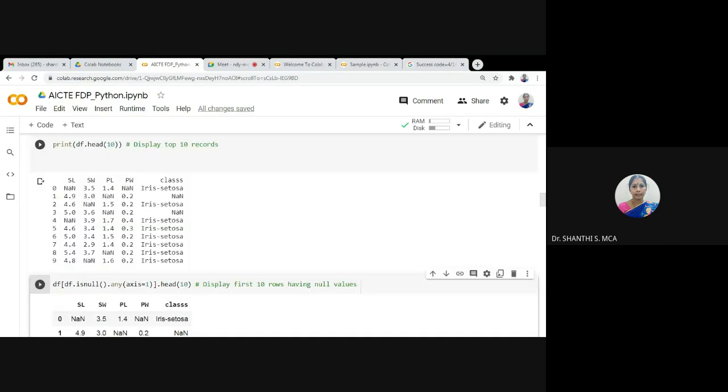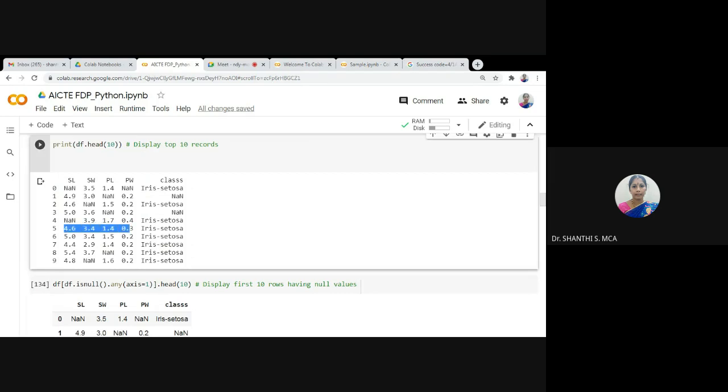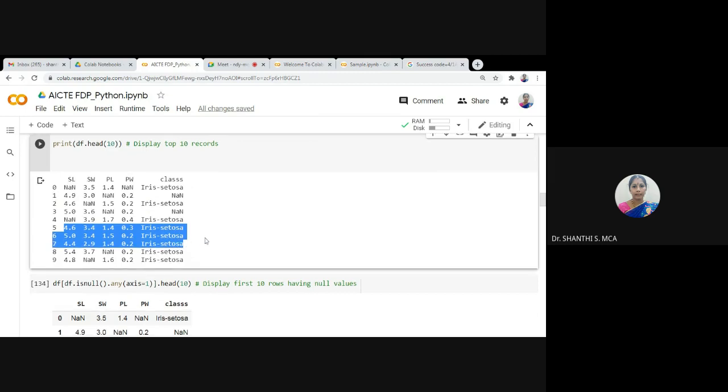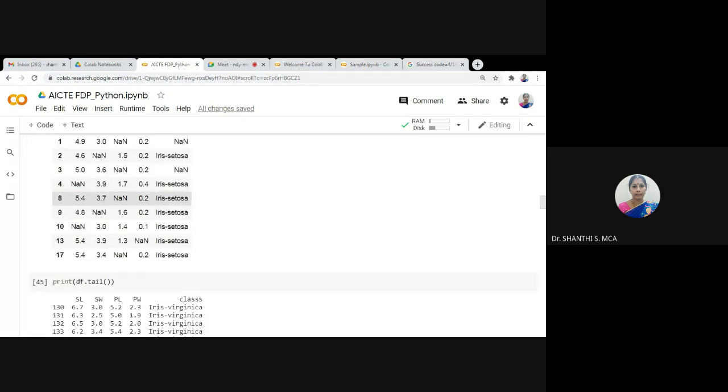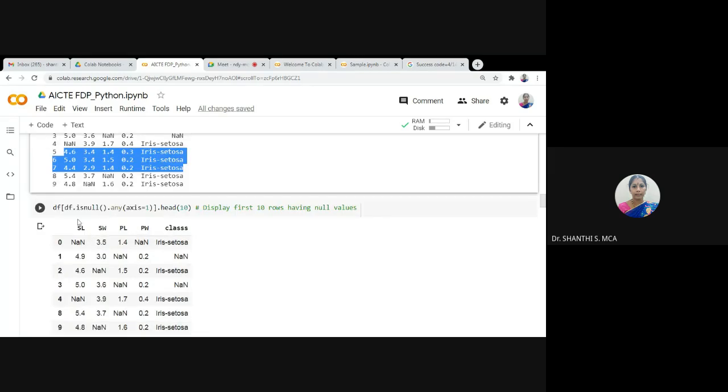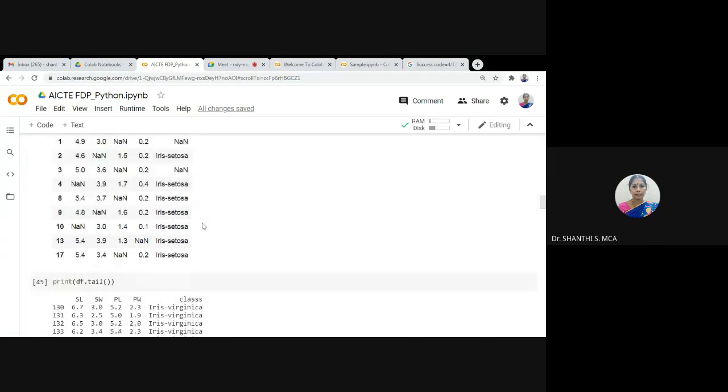You see here, this is the 5th record, this is head of 10. So in head of 10, records 5, 6, 7 do not have any null value, so 5, 6, 7 are not displayed. This function will display only the records which have a null value. So df.isnull checks whether the record has a null value. If it is null, it will display it. It will display the first 10.